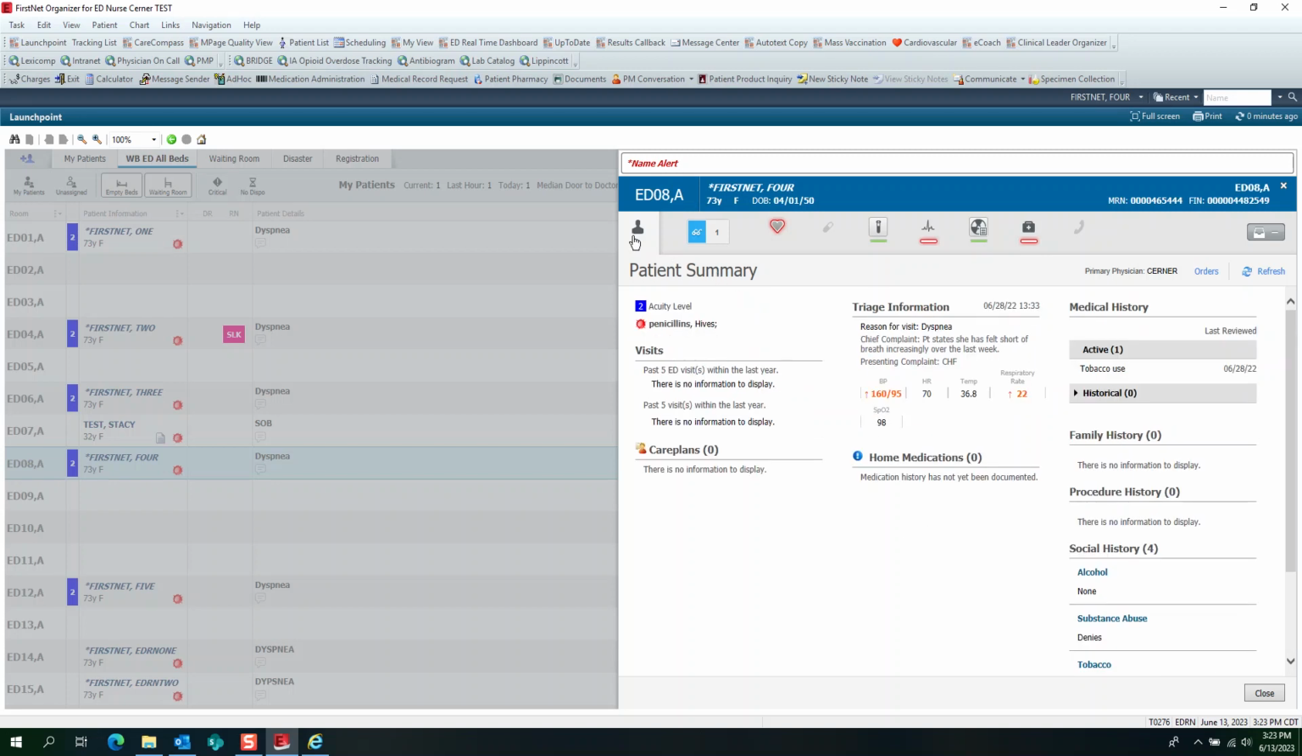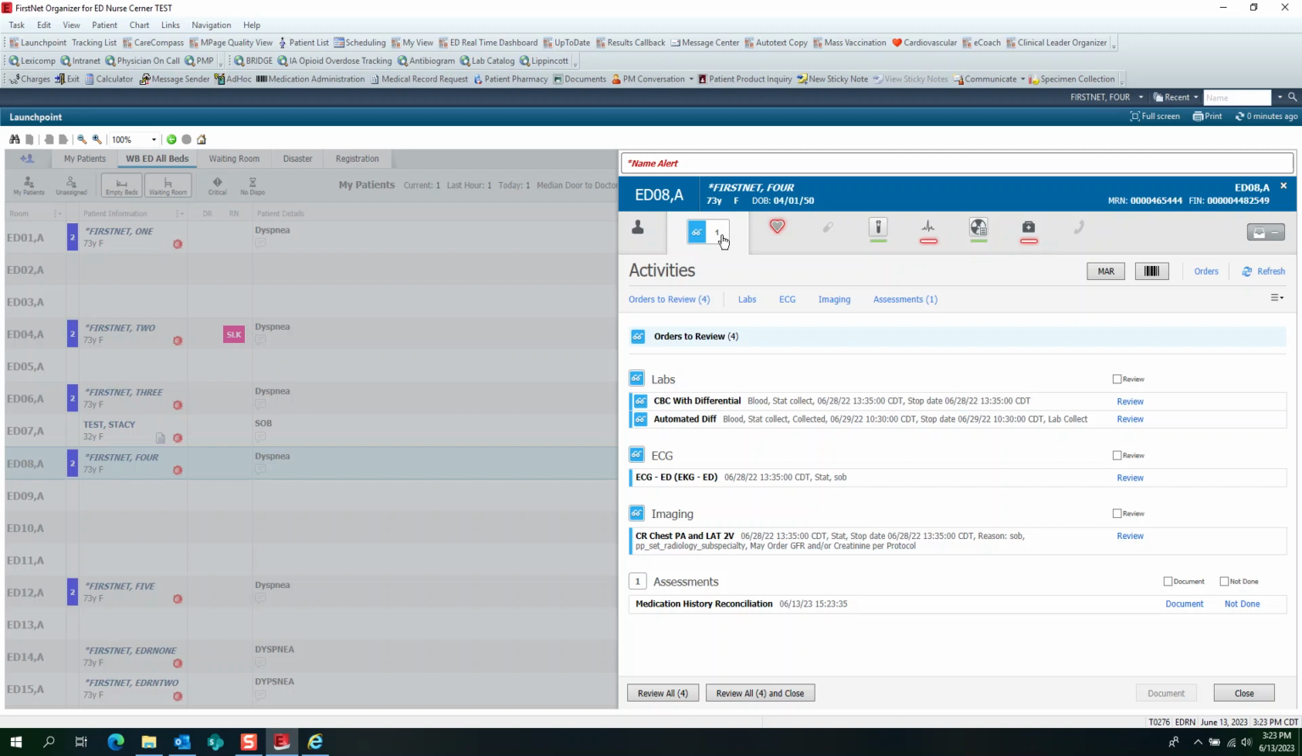Then the next tab over, if you look up here, you can see that there are different options for these tabs. The next one over is our nursing task list. This is where we do a lot of our charting from. You want to come here to look at the orders that the physician is putting in and review them, and then you can chart from here as well, which I will show you in another video.